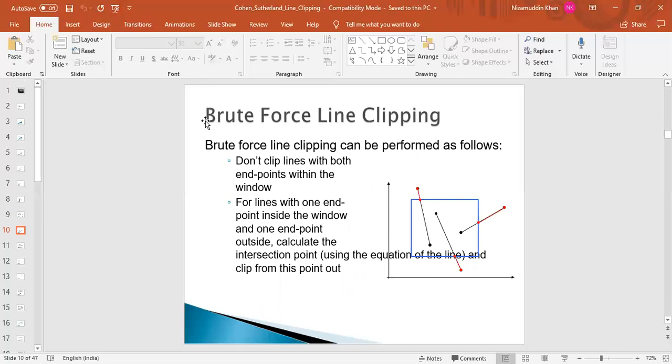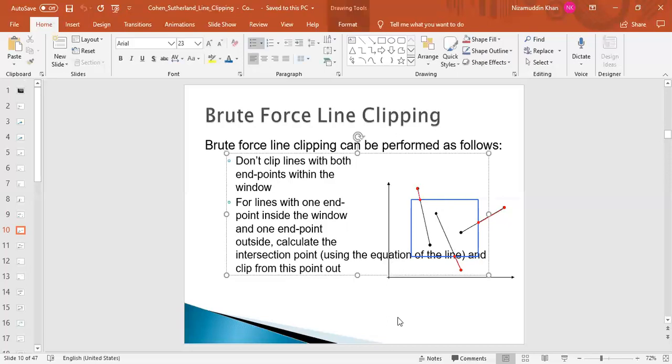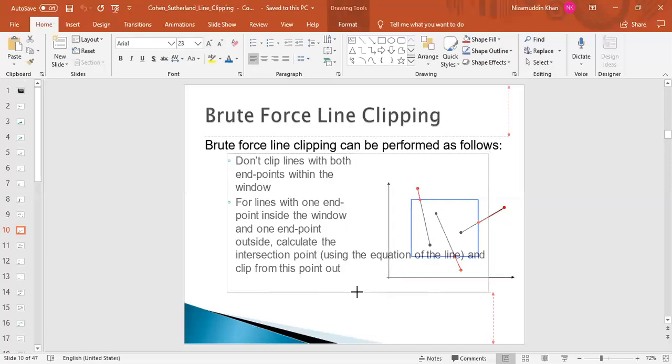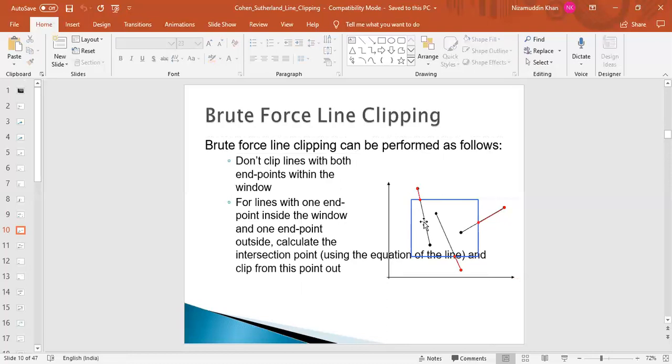So they invented the brute force line clipping algorithm. It is very simple. It says don't clip lines with both the endpoints within the window. That means if the line is completely inside the window, then you should not clip it. Don't clip the line if both the endpoints are inside the window.